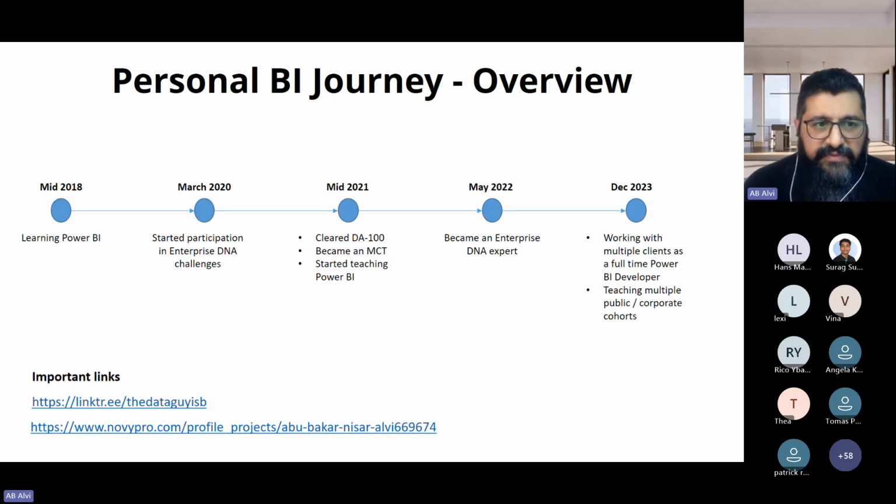And then there is a very famous platform, Enterprise DNA. Most Power BI developers know about that platform. I contacted Sam, who was the owner of Enterprise DNA, and told him I had looked at the platform and would like to explore it more. Then we got into an arrangement where he gave me that subscription at a discounted or subsidized rate.